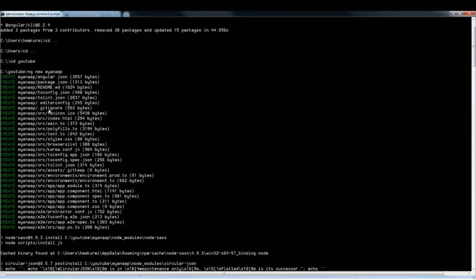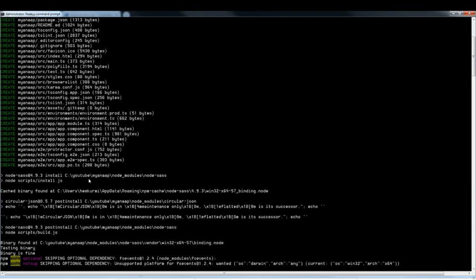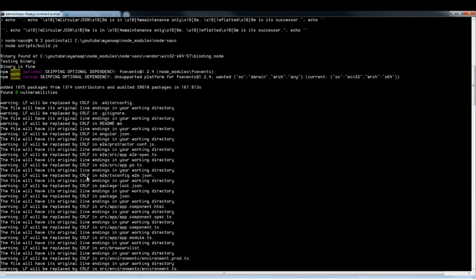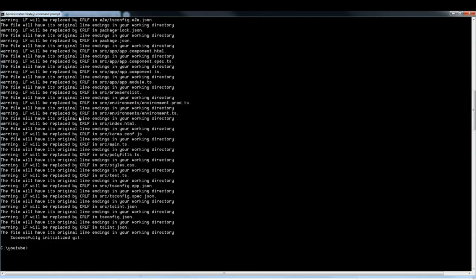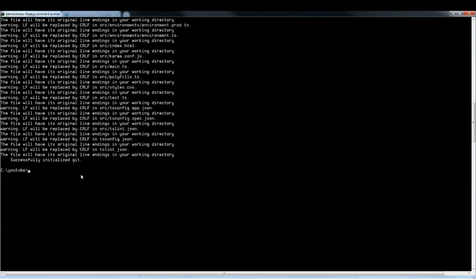You see it created too many things inside it and initialized it. It says it installed around 1075 packages, and now the project is created.